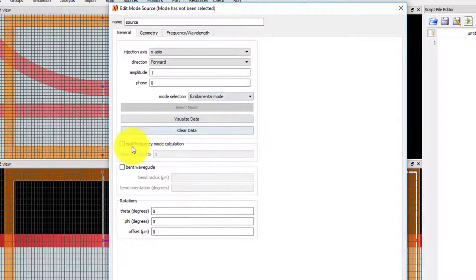Select the multi-frequency mode calculation option. This option should be used whenever injecting a broadband mode source. This will calculate the supported mode profile over the broadband range, rather than just at the center frequency of the range. Since we want to inject the mode of the curved waveguide at the input, select the bent waveguide option and specify the bending radius as 6 microns to match the radius of curvature of the waveguide.